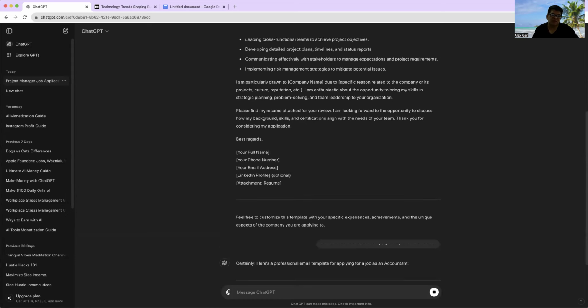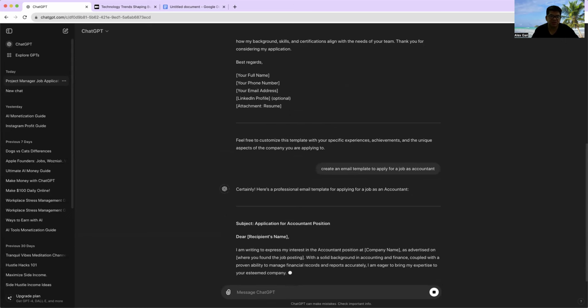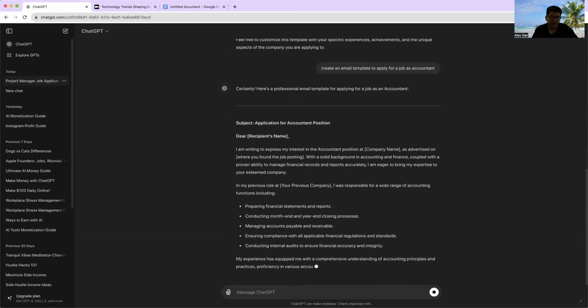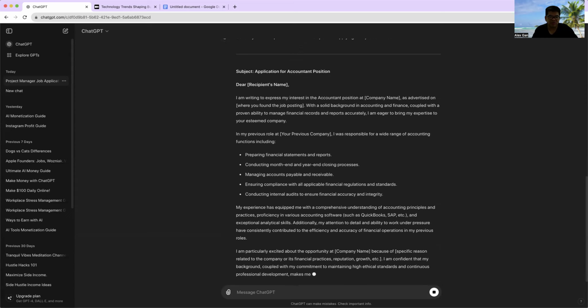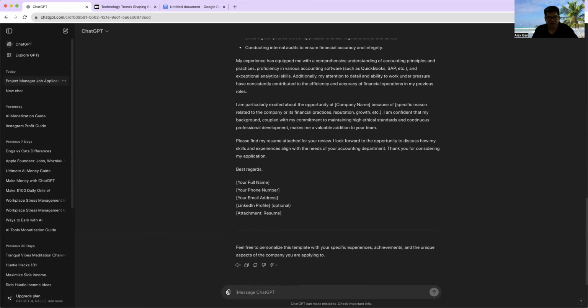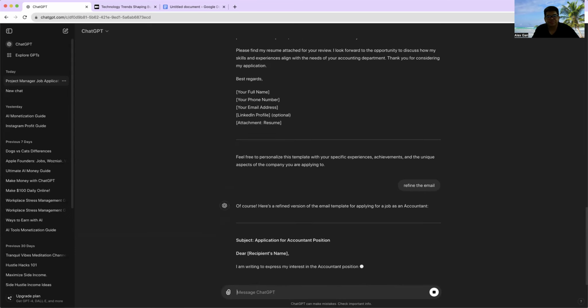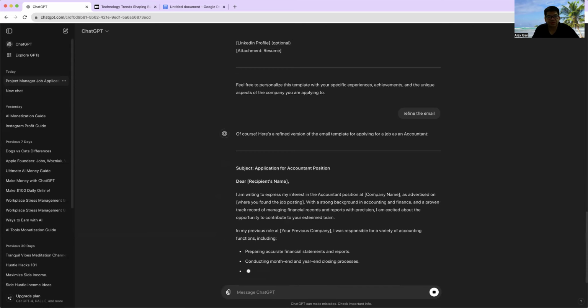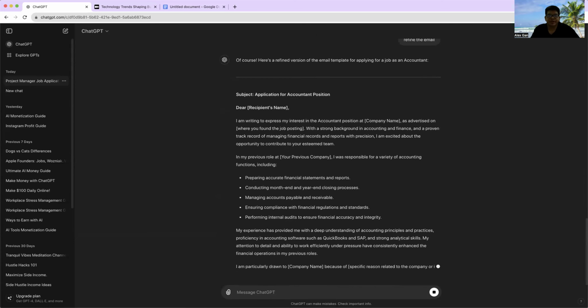So you can easily get it from GPT. You don't have to think, cracking your head how to write this email. And instead, some of the nice features about this ChatGPT: you can ask it to refine the email. If you are not satisfied, you can always ask it to refine the email. Okay, so there's one thing.